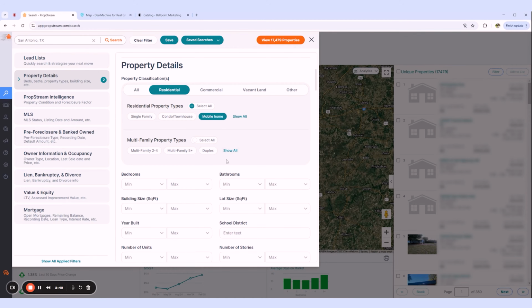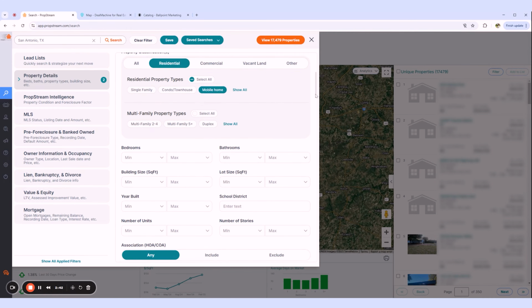Now, it's worth pointing out, you will get homes in here that are in parks. That's probably not what you're looking for. You're probably looking for places that are on some land. So in property details, you're going to want to also set a minimum lot size. And this is going to kind of depend on what's typical for your market.